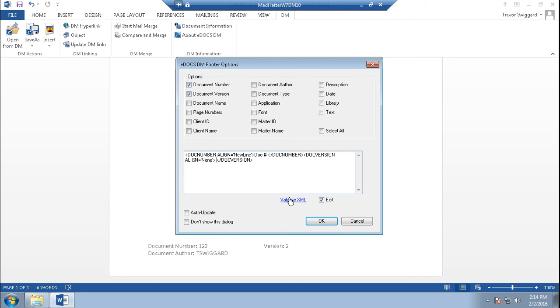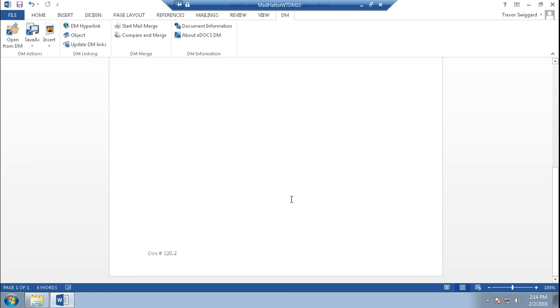Don't forget to validate your XML and select auto update, and let's go ahead and click OK. You should now have a clean line that shows the document number and version separated by a period. If there is a subversion of that document you are working on, it will add a letter after the version number.